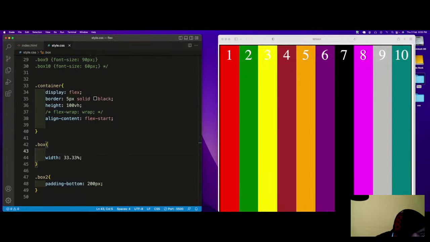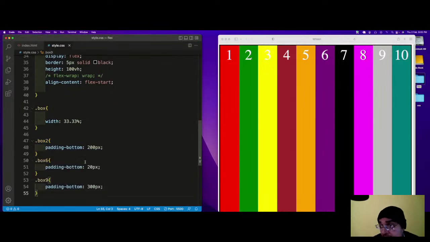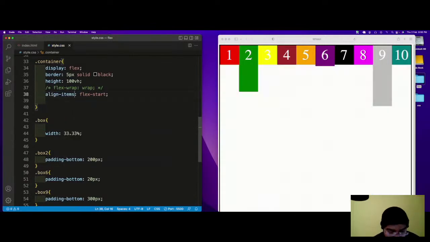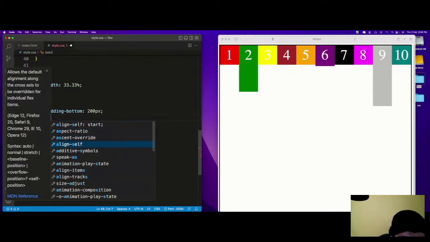Now let me add some irregularities so that it will be like that. Now let us do the align self property. How does align self look? We have a display of flex, a border, and a height of 100px, and align items. Now you see these three items are looking different. Now let me do the align self.